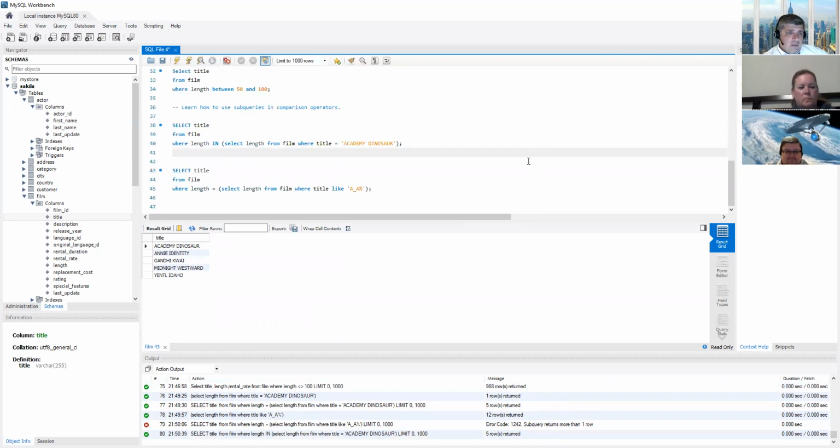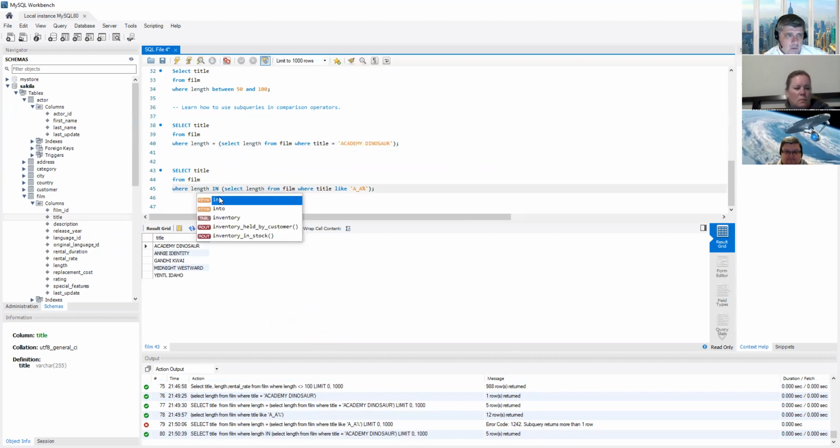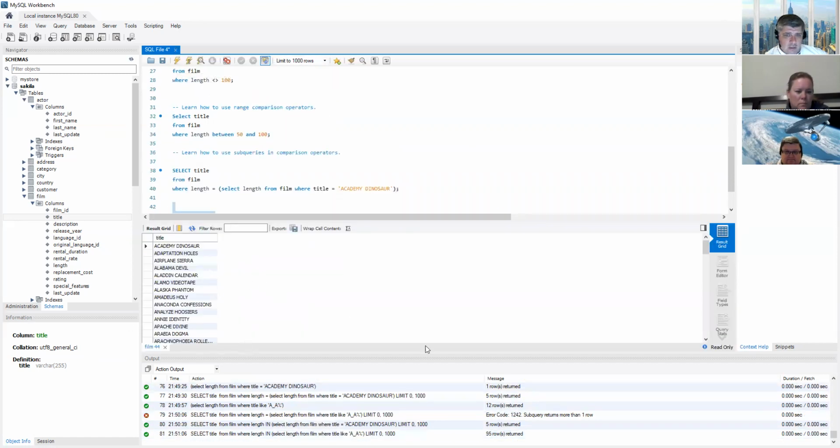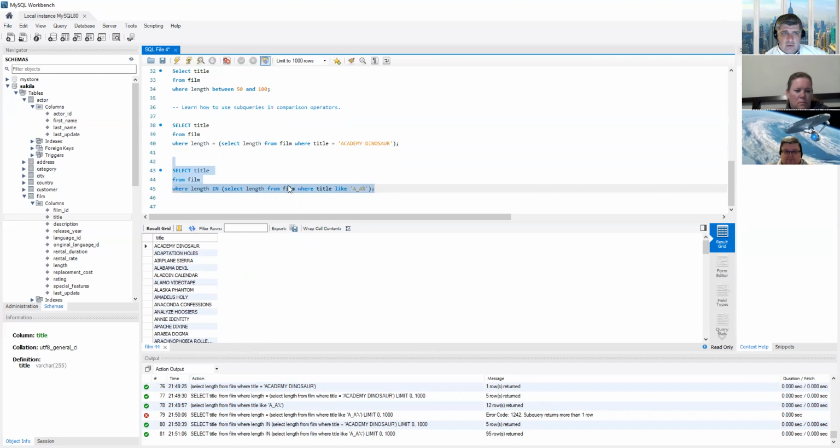So sorry, let's do that. Equals here. Go down here and put in here. Now, this one will actually work as well. There you go. So now we're returning 95 movies that have the same result as whatever the 6 movies here were. Okay. And that pretty much covers the code that's in this week's lesson.